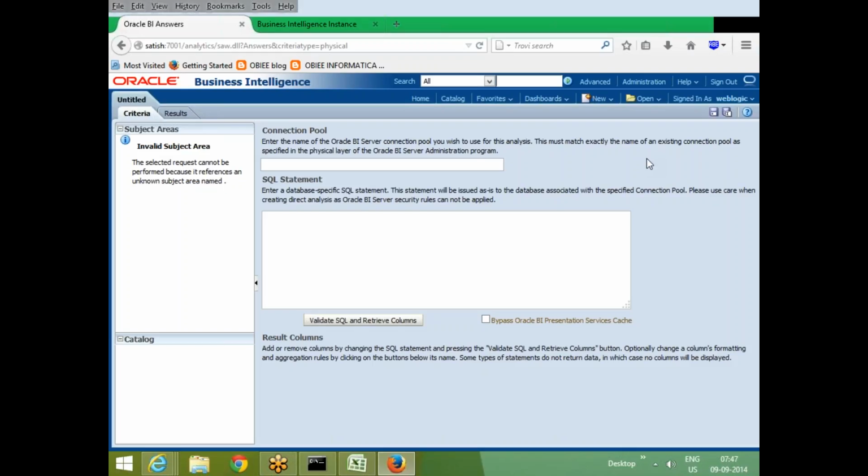Once you want to create a report, we go to Analytics. And when you are creating a report, there are two ways. One is direct database request. What does that mean? What is a direct database request? We can create reports directly with our custom SQL or user defined SQL.